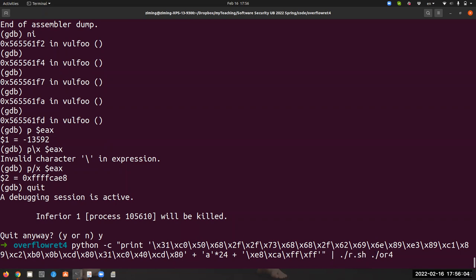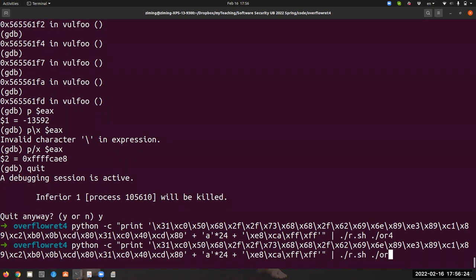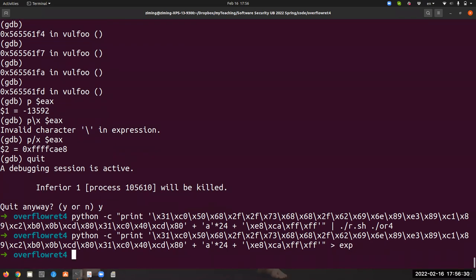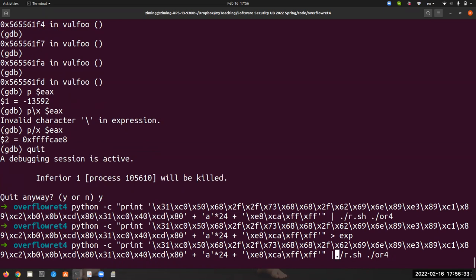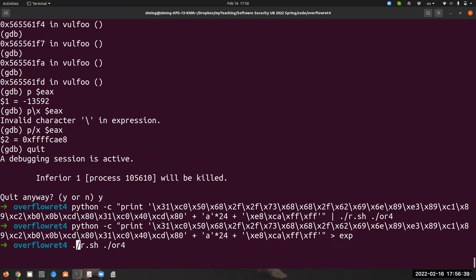So this one, then we're going to do r.sh. It's taking from where? Okay. Let's put this into exploit. Then let's do r.sh. Type this back to exploit. Looks like we need to debug what's going on.